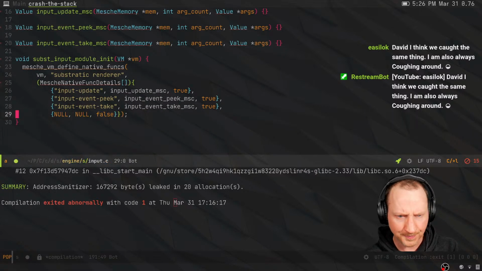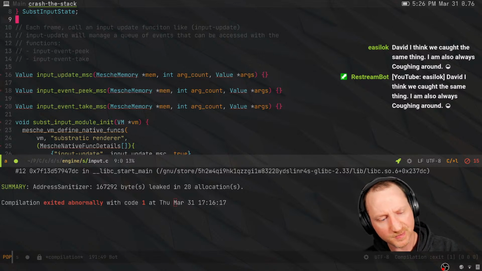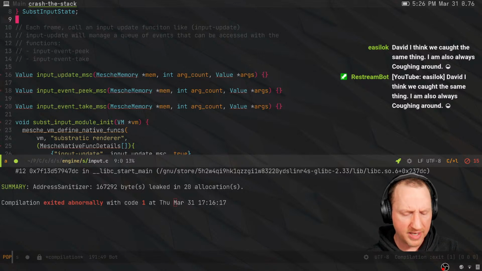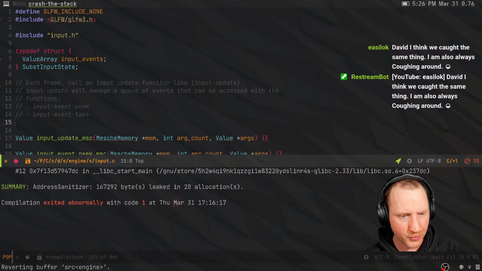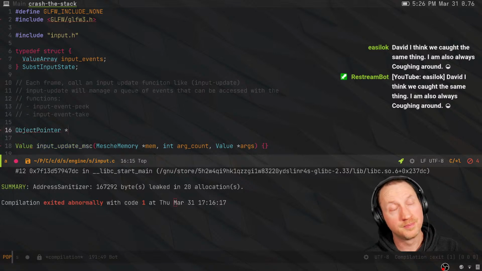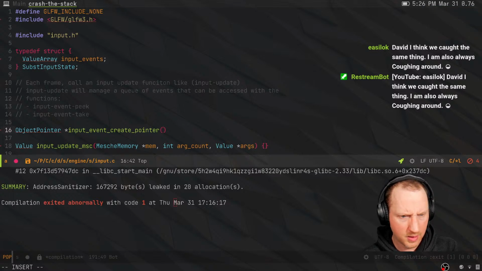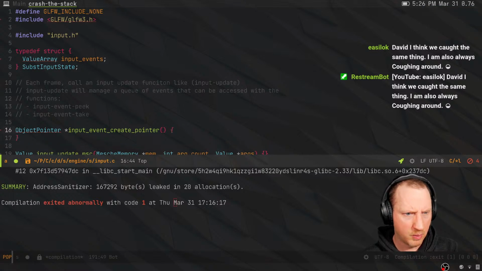All right. That sets up the wiring for these functions. And we will try to write some of the necessary behavior for this. So maybe we will also need object pointer. Let's see, create input event create pointer. I don't know. Well, we may need a function for this, because we need to have a, what was it?